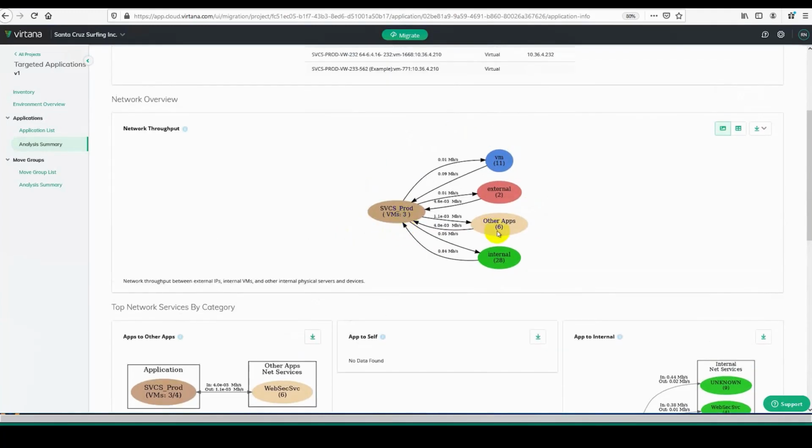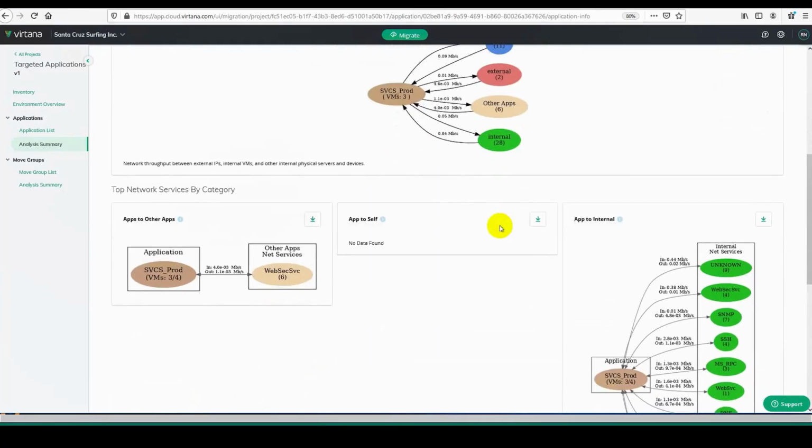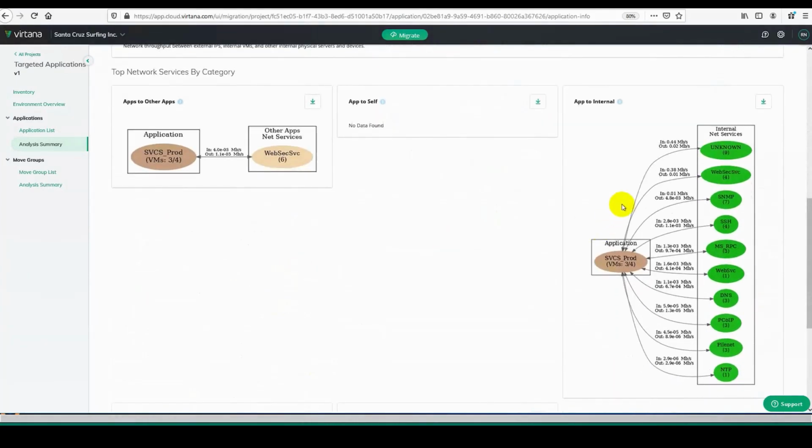Furthermore, I would like to know what type of protocol, what type of service is my production application communicating with these 6 applications. The answer is right here. We can see the application communicating with those 6 other applications via the Web Service Secure Service Protocol, otherwise known as HTTPS. It's a browser type of protocol. We also see here on the right that Services Production is communicating internally using these services. One of them is SSH.